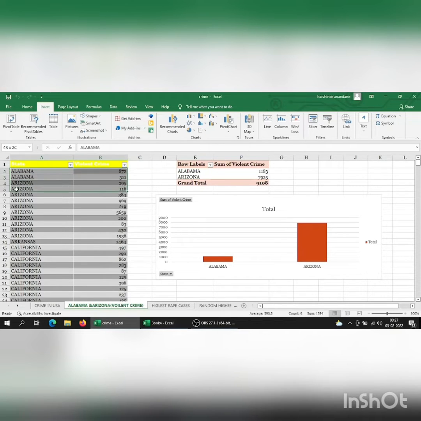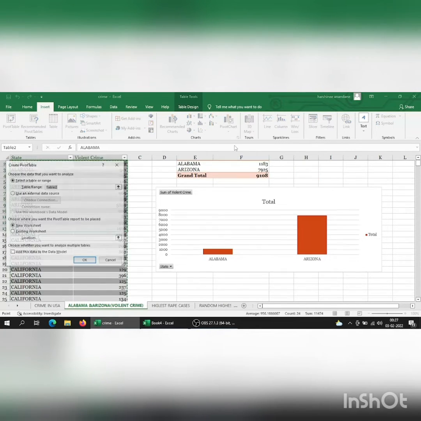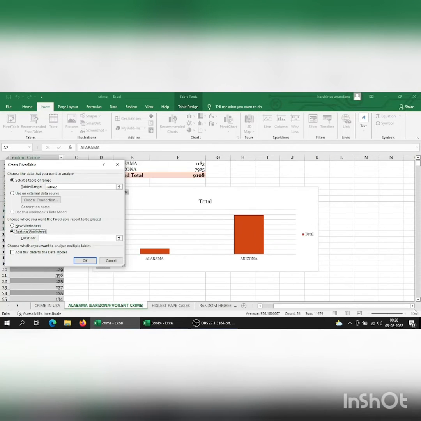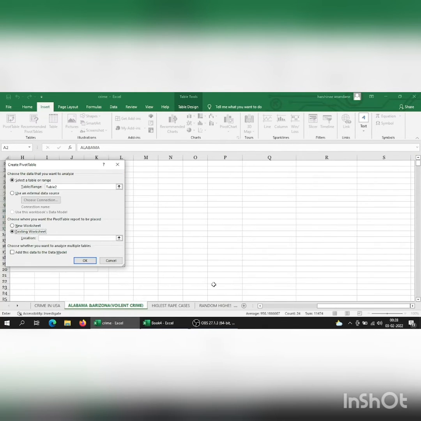Select the items you want and select pivot chart, and then select pivot chart and pivot table. Here it will ask whether you want a new sheet or an existing sheet. Now I am going to give an existing sheet and it will ask for the location. I am going to give this cell and click OK.